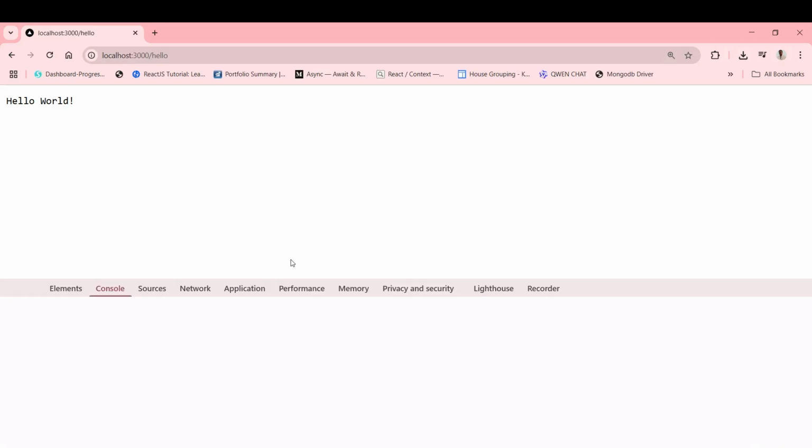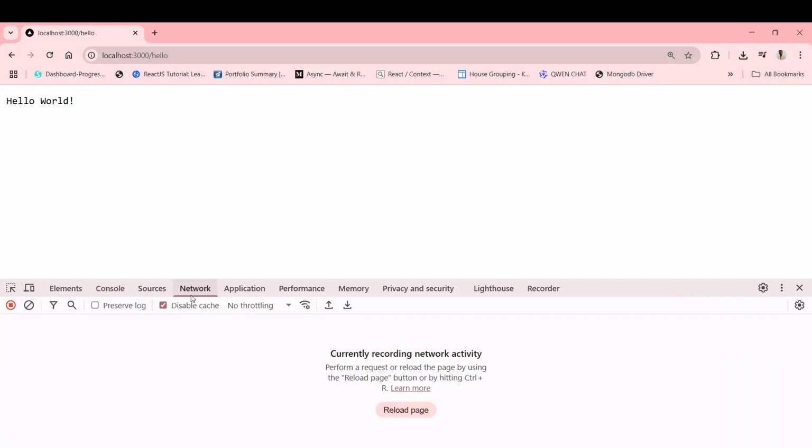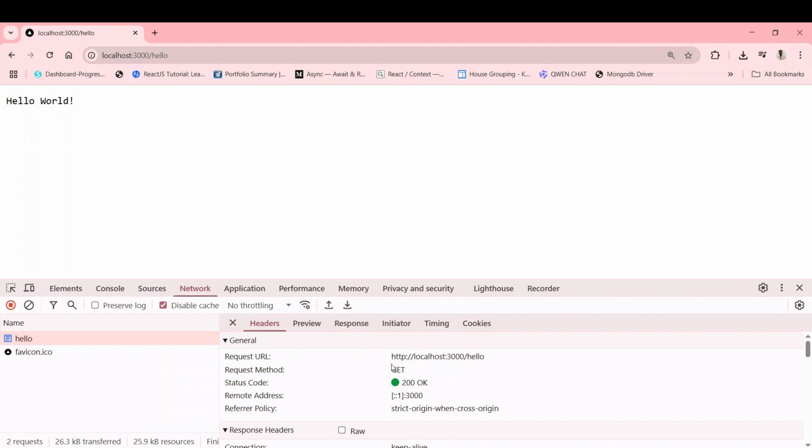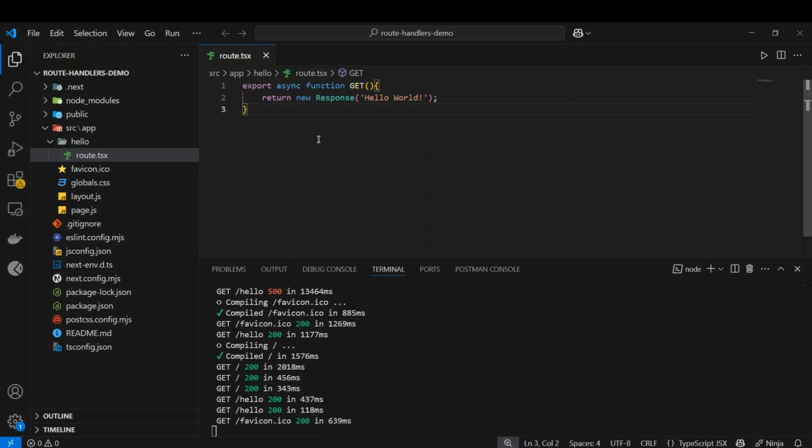Now if you inspect this page and reload in the network tab, you can see the hello request, and you will see that the request method is GET, which we defined in the route.tsx inside hello. So this is the simple route handler we have just created.